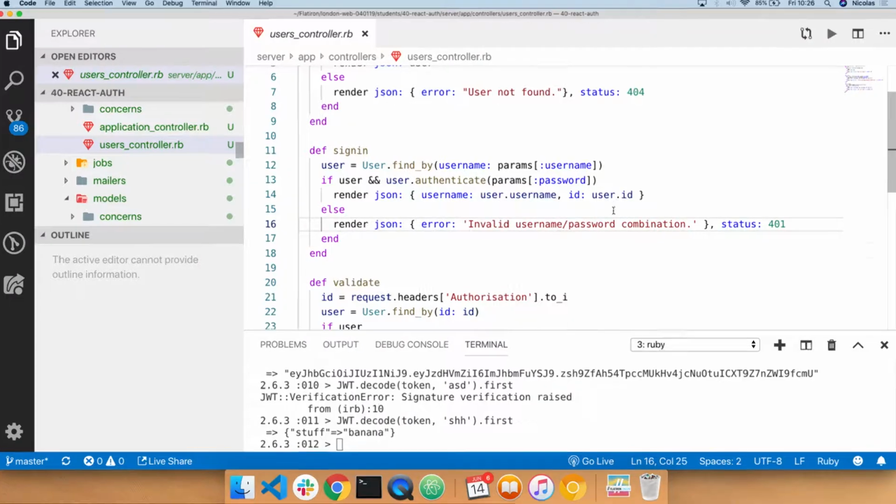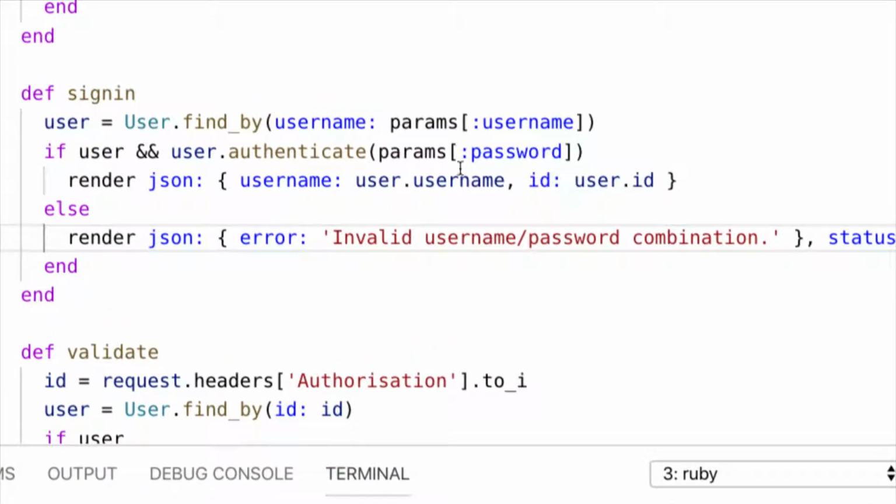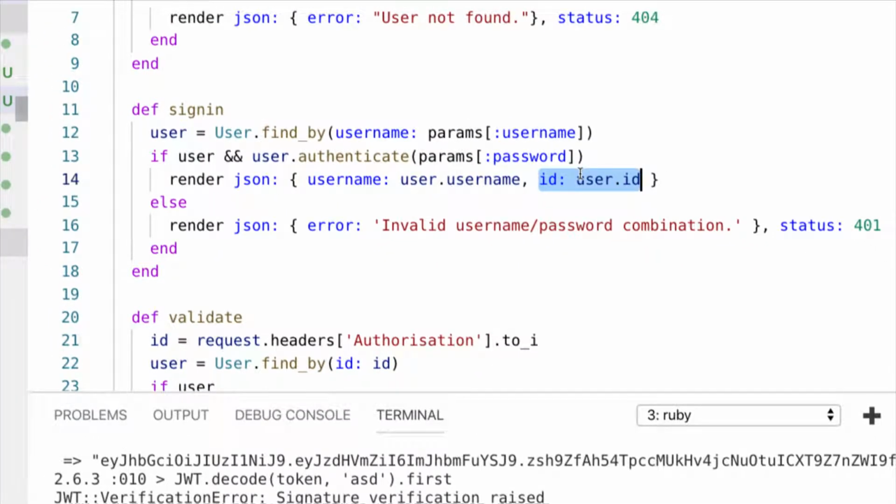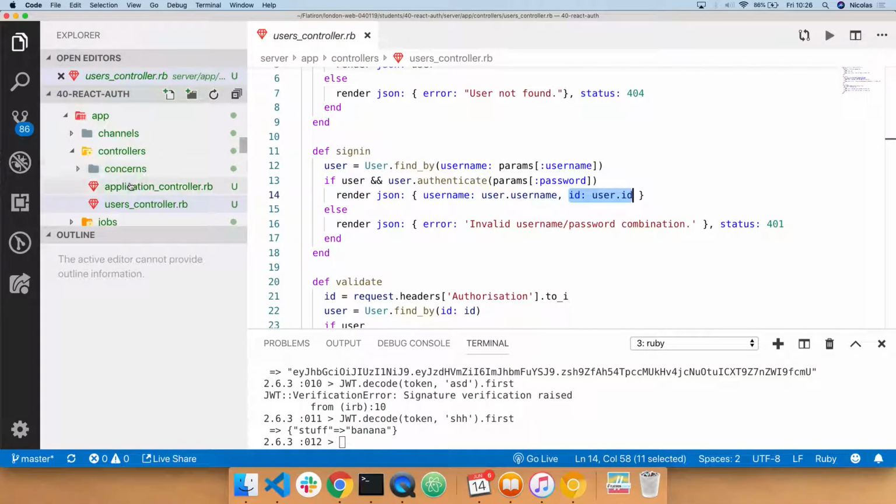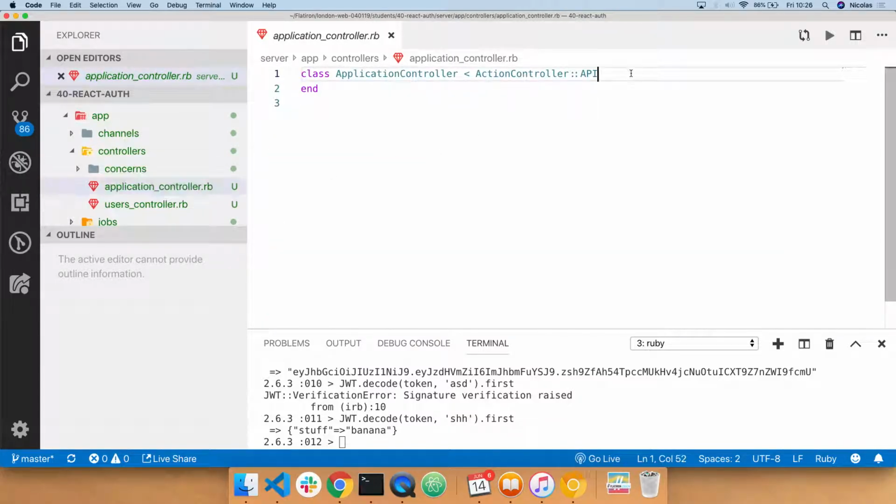Ultimately, what we want is when we sign in, instead of sending username and ID, I will send username because we want React to know our username. But instead of sending an ID, I will send a tokenized ID. I will send the ID encoded so it will look like random stuff. Right now, we cannot do this without first creating some little helper methods. Do you remember what this application controller does?